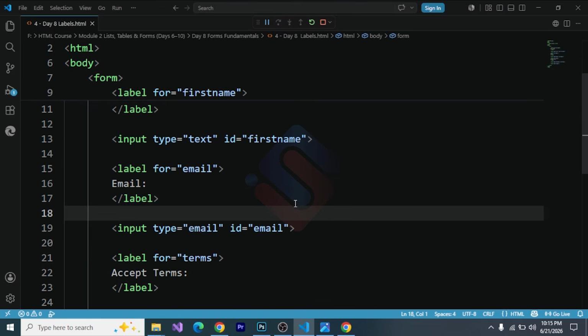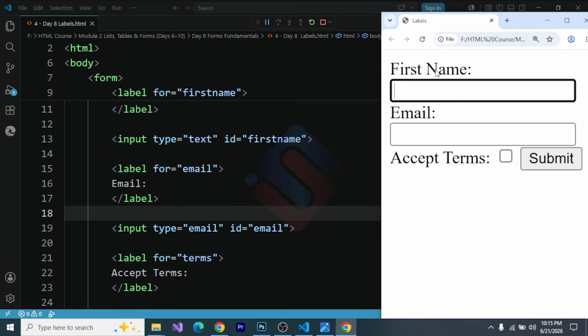So let's run it in the browser. Now I am going to click on the first name. Once I click, the field is active. When I click on the email label, the field is active. Then the accept terms checkbox is automatically checked or unchecked. A real-life example: imagine a registration form with only empty boxes and no text, meaning no labels. The user would not know where to enter their name, email or password. So labels solve this problem.